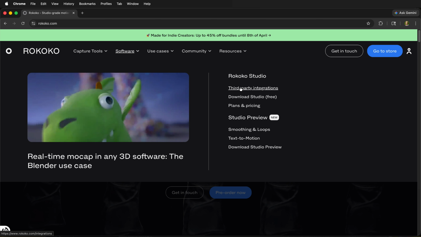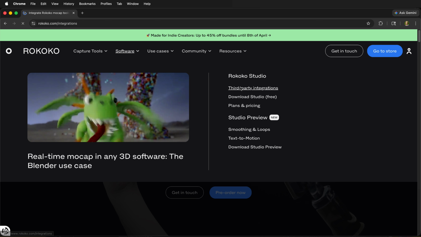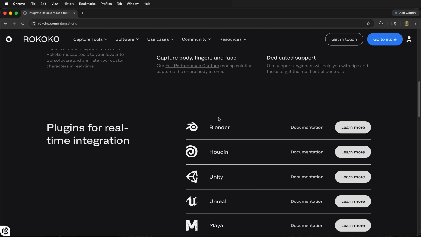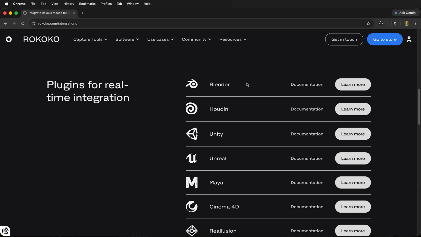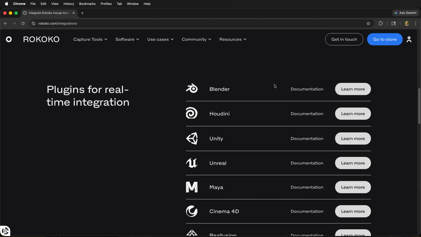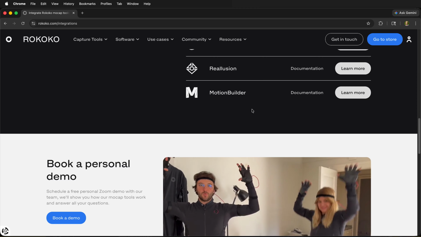Then under Software, select Third-Party Integrations. Scroll down to find the software that you need. There are integrations for Blender, Maya, Unreal, Houdini, many of the major 3D modeling programs. In this tutorial, we're showing how to download and install the plugin for Blender.